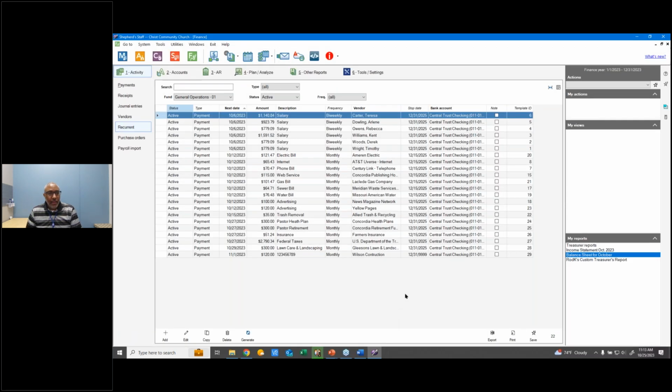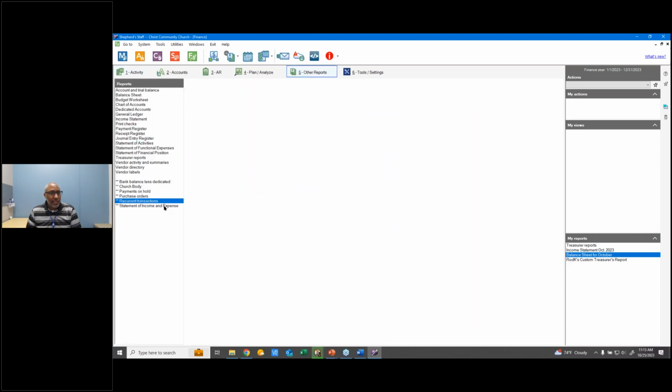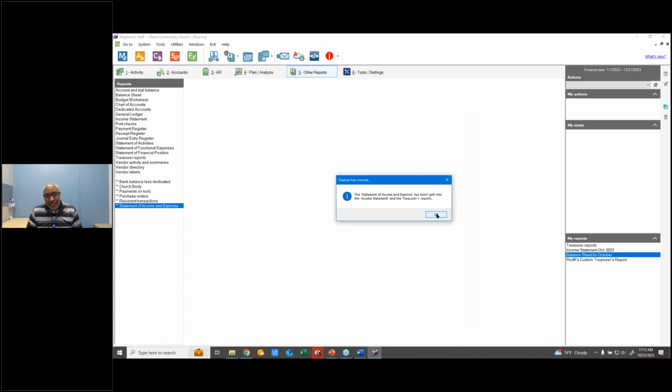Okay, so then after recurrent transactions, I think there's just statement of income and expense. And we've talked about the statement of income and expense. It has been split into the income statement and the treasurer's report. And you'll be able to go between there, find the report that you want, or create a new report with the report writer underneath the treasurer reports to be able to do that at that point in time.